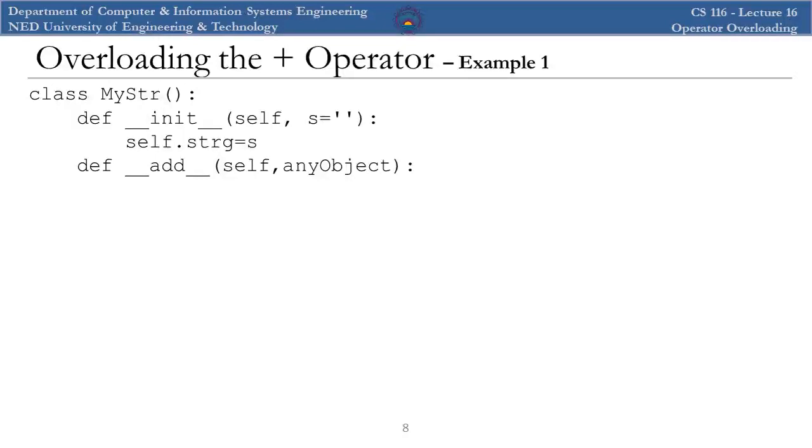So what I have to do, I simply have to typecast this any object to str, and then concatenate it to strg and return it to the user. So this is the simple statement. Self.strg plus is already supported for string types, so it will concatenate two strings. I just have to convert this any object, or typecast it to str, and add it to self.strg.